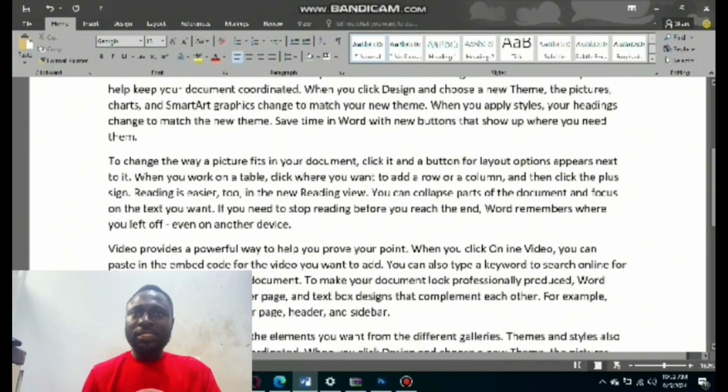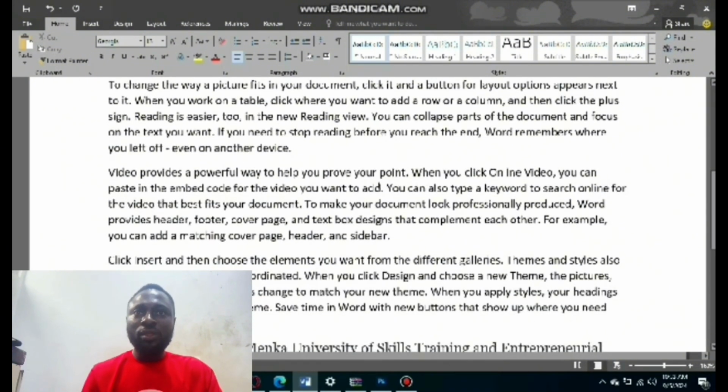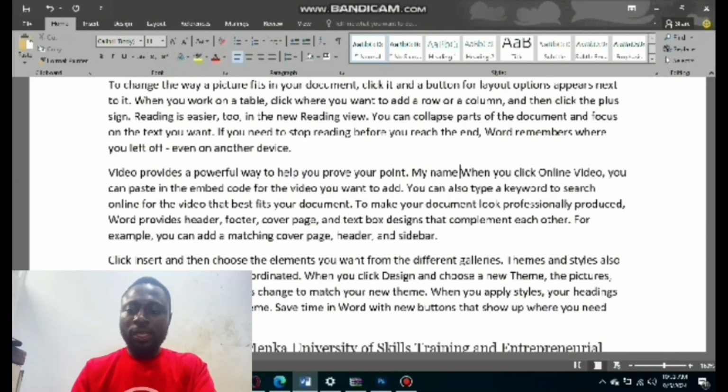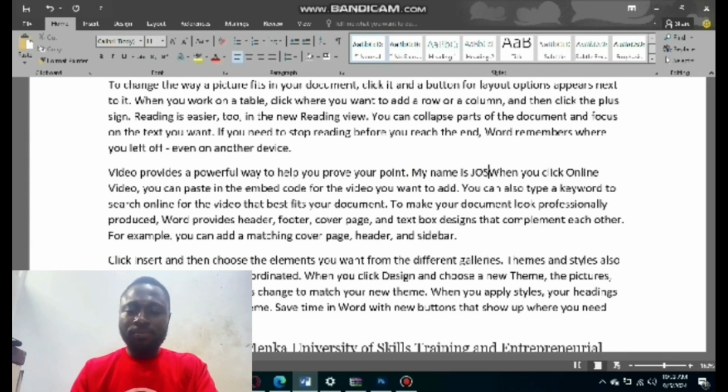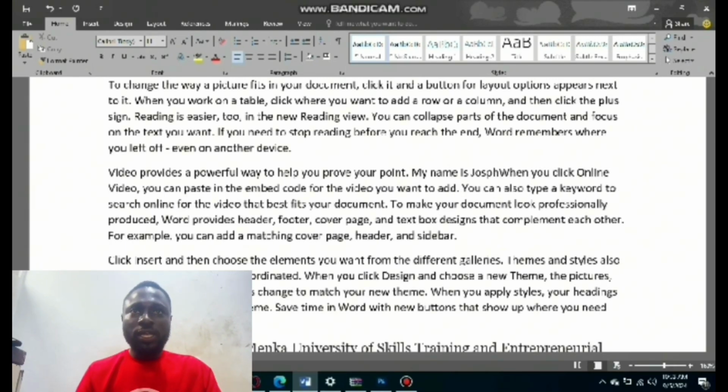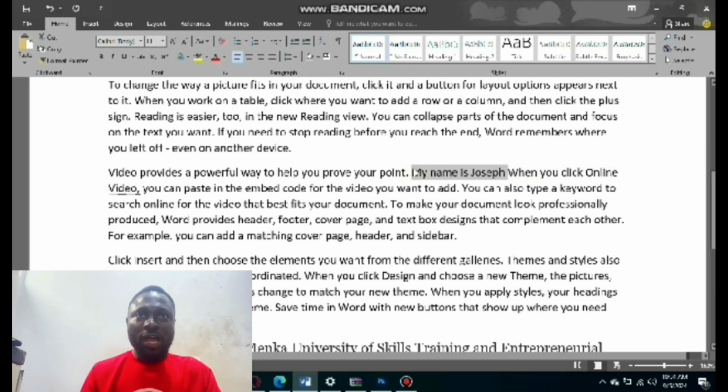Let's try to insert the text in the middle of a sentence or in the middle of a line. We can put our cursor here, then insert the text. We can type anything that we want. My name is Joseph. As you can see on the screen, that is what I inserted. That is what I have highlighted. I've highlighted what I just inserted in the text.